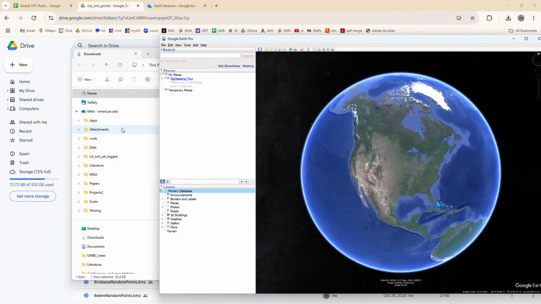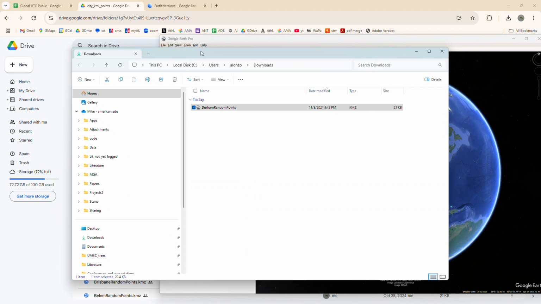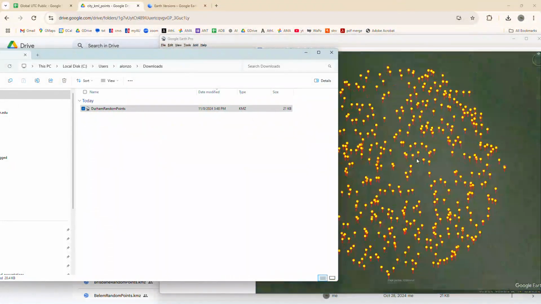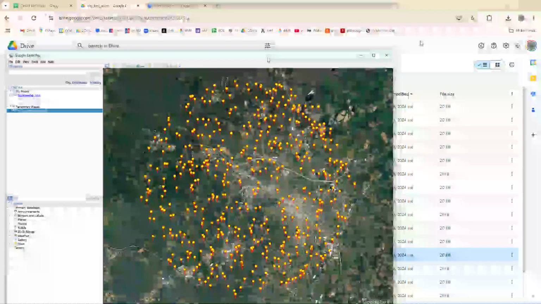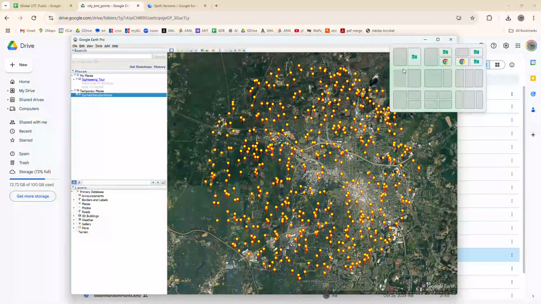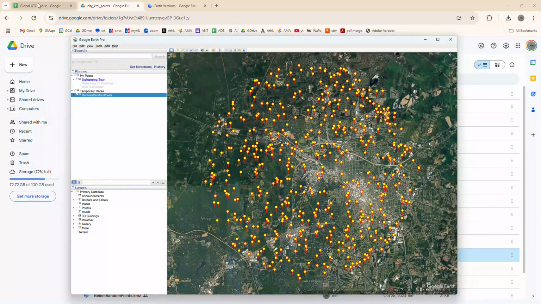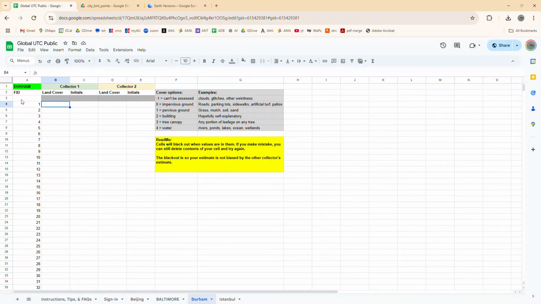Bring over my Google Earth, and I'm just going to drag these random points in there. So these are your 500 points that you're going to be working with today. So given that nobody has done this yet, I see that my first point FID, that's just the unique ID of these points, is number 1. And so let's just start there.